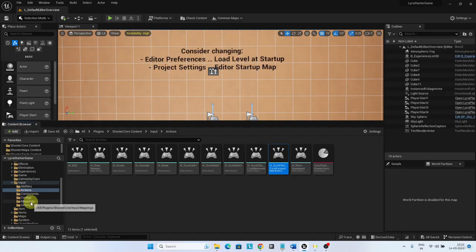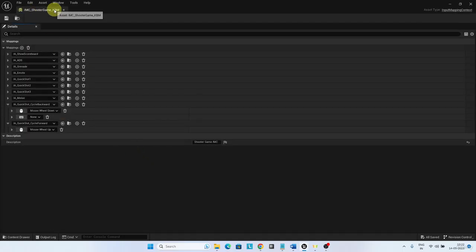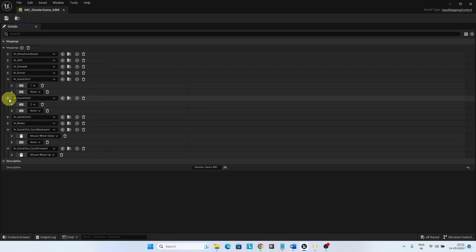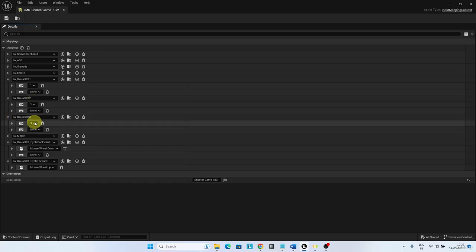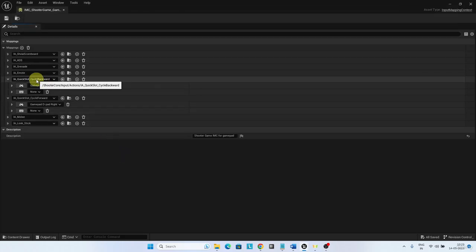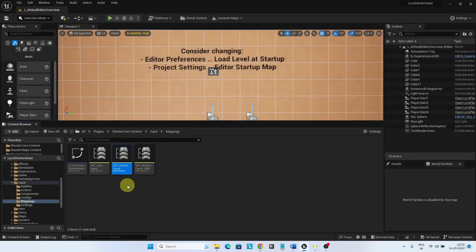In the mappings folder, open the IMC Shooter keyboard file and you can see the configurations for quick slot 1, 2 and 3 assigned to keyboard buttons 1, 2 and 3. Along with the cycle backward and cycle forward assigned to mouse wheel up and down. Same way, the input mapping context for gamepad is configured for cycle backward and cycle forward. For the gamepad, D-pad left and right. The IMC file is configured in the PMI config file.